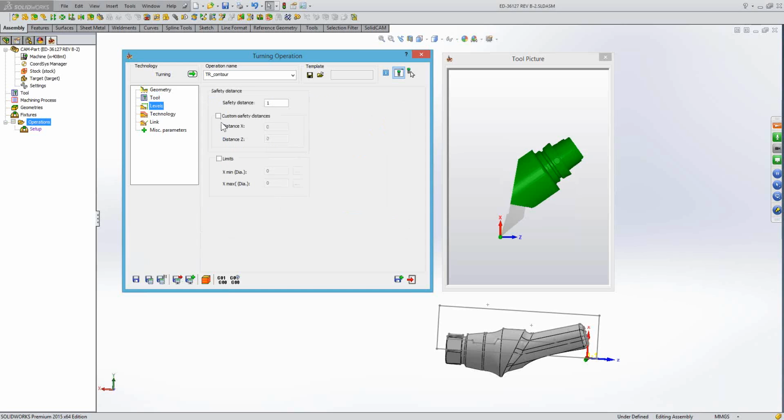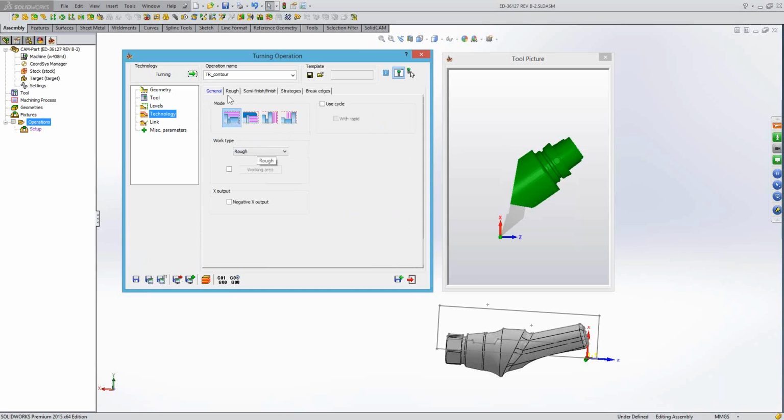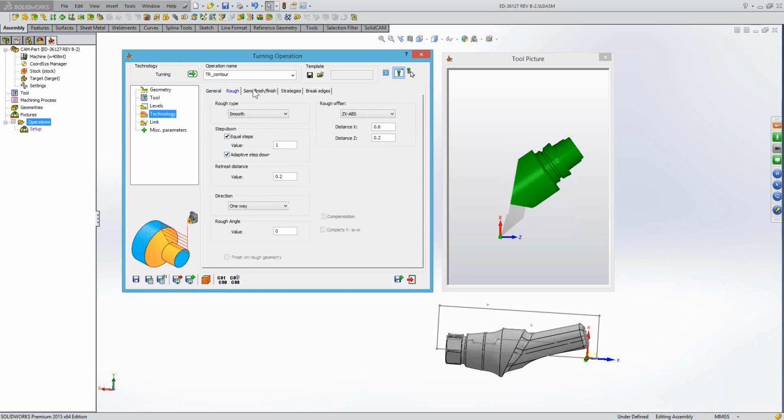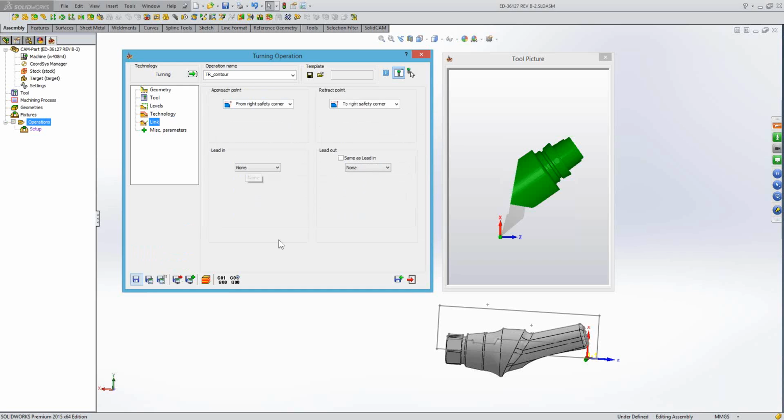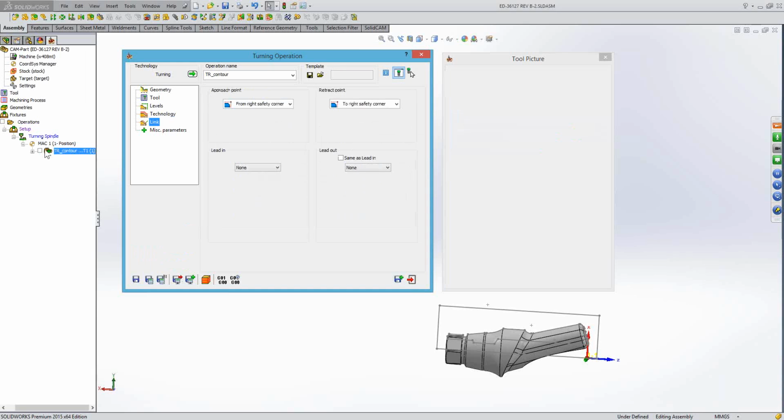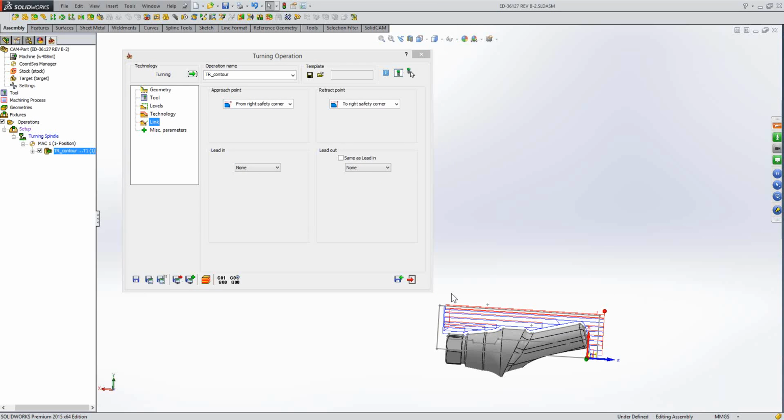Levels, technology, I don't change here anything. Default options are pretty good for a demonstration. Rough, and let's add finish also. Link, I don't change anything, save and calculate, and we have a job. We have the toolpath. Let's simulate.